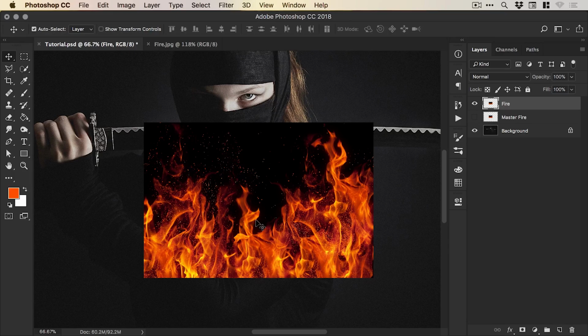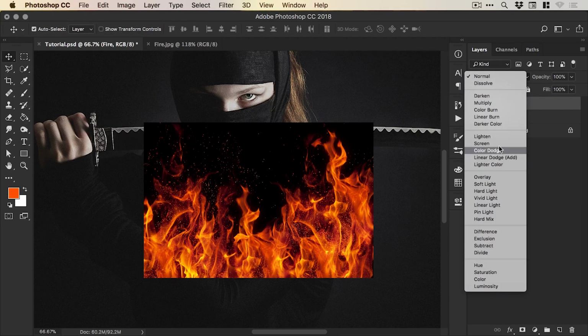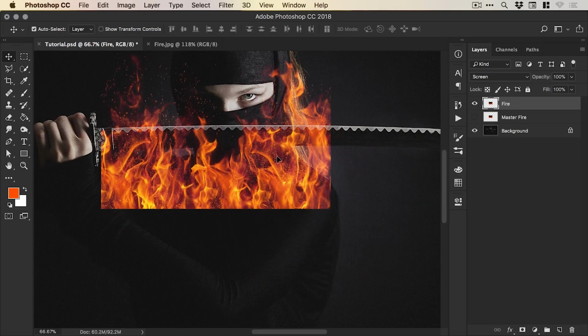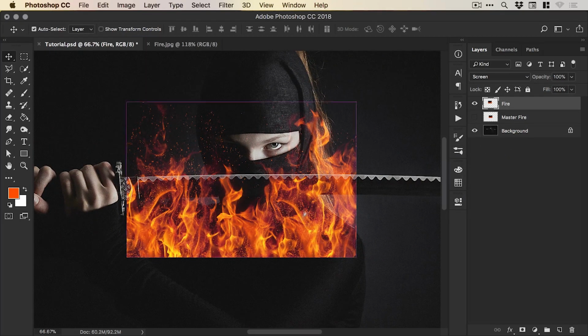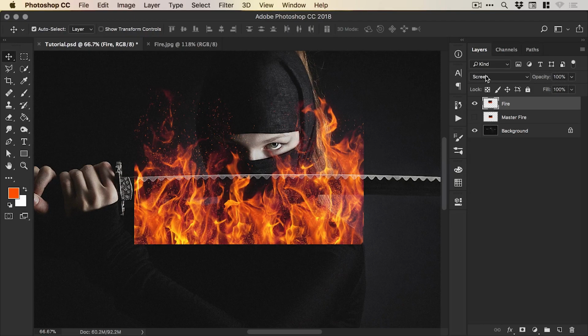Now, because our fire is on a black background, we can change the blending mode of this layer from normal to screen. And you can see it instantly removes that black background and leaves only the fire. And you can use Lighten as well, but I find that Screen just retains a few more of these particles, cinders, and these little details in the fire.